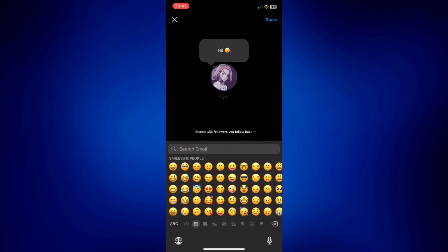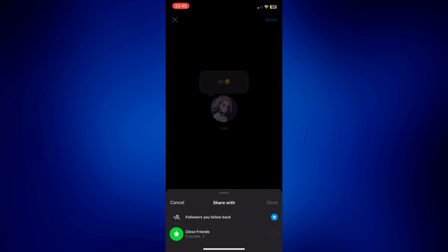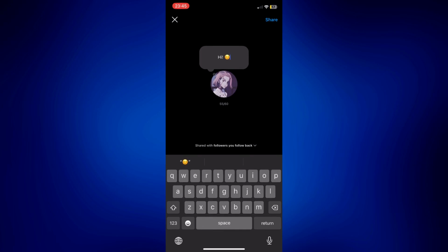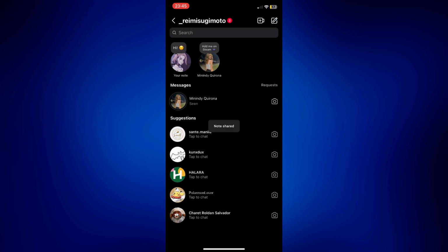You can also change who you can share it with. You can share it with just your close friends or with all of the followers you follow back. But let's not change that. Let's just tap share at the right top corner, and I have successfully added a note on my Instagram.